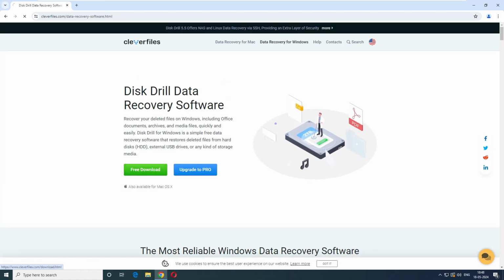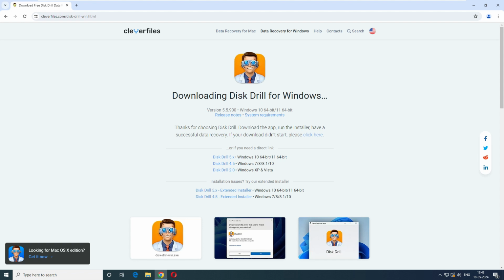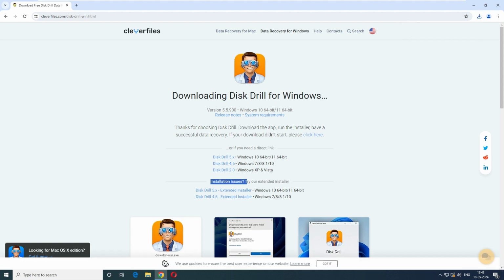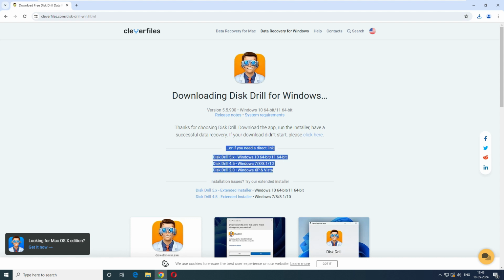Let's click on free download. It says thank you for choosing DiskDrill, and you can go ahead and install it. So now I'm installing this one. They say something like installer issue, try our extended install. That means if you have a problem installing on any operating system, and I think it supports all of them, from XP, Vista, 7, 8, 10, up to 11. So almost all modern operating systems are supported. If you have any problem with the installation, you can go ahead and install the extended one.